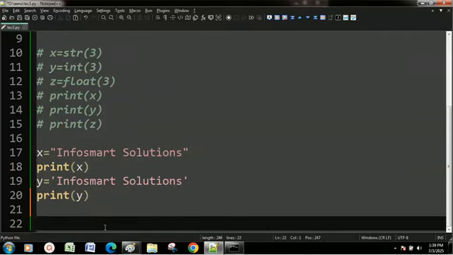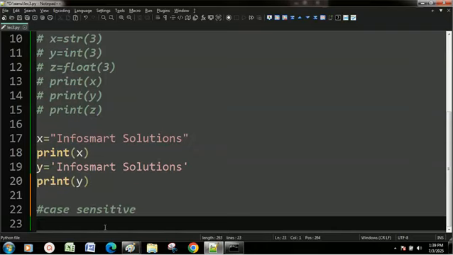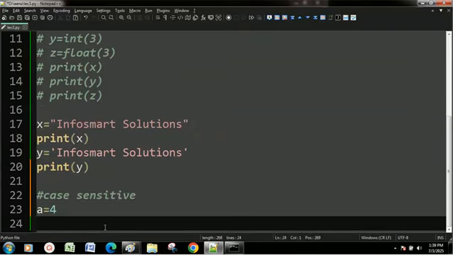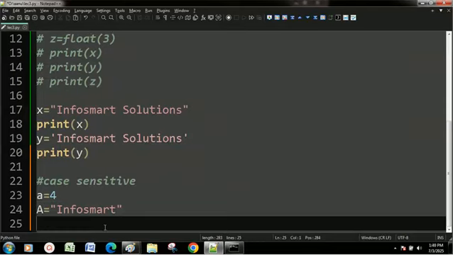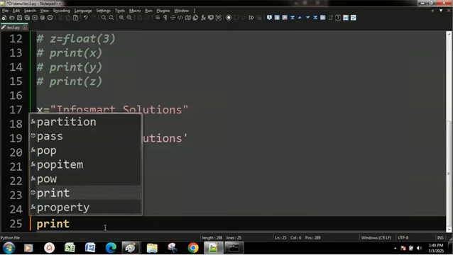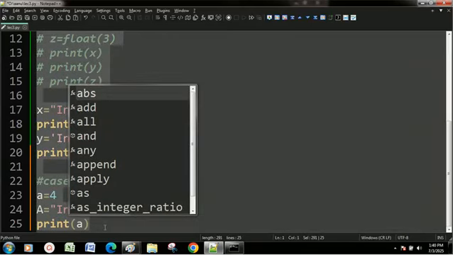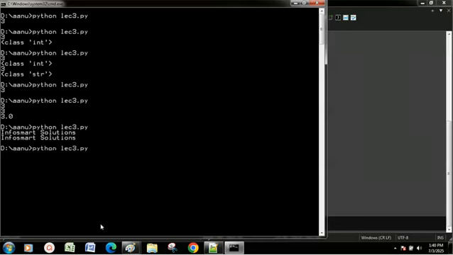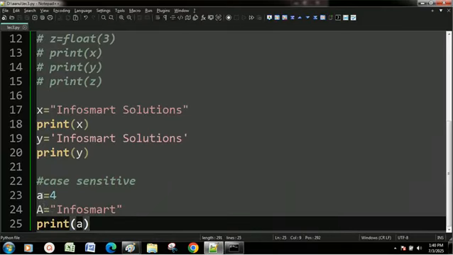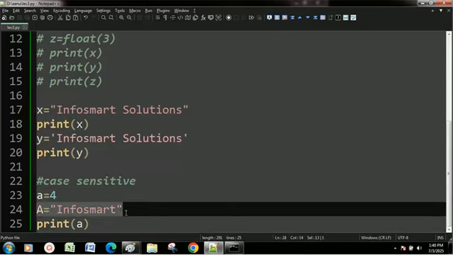Now Python is a case sensitive language. If we assign small a the value 4 and capital A the value Infosmart, then capital A will not overwrite small a. You can check this by printing small a. See, 4 is printed here. Capital A has not overtaken small a. Small a is still the same, which is 4, and capital A is Infosmart.